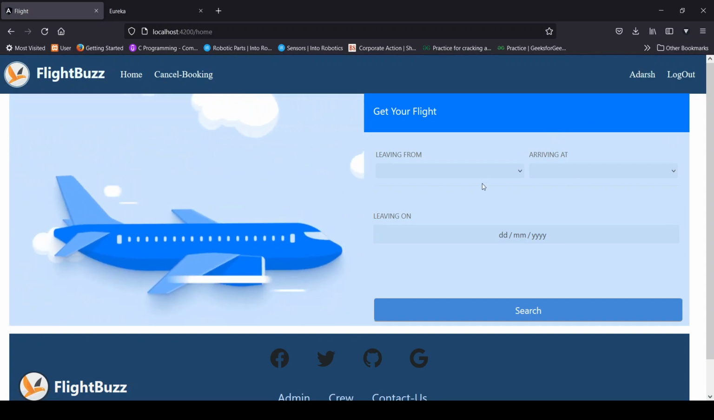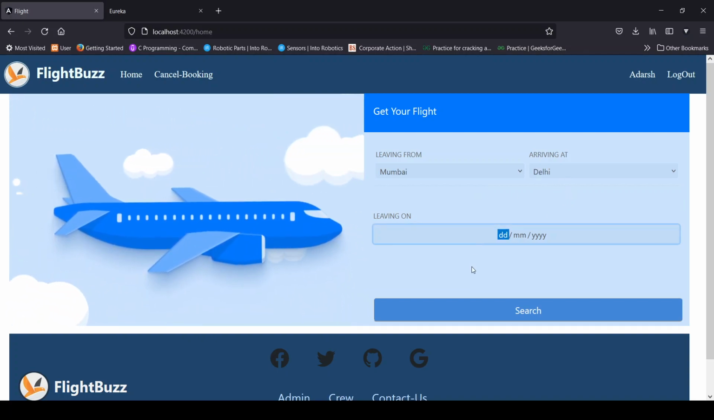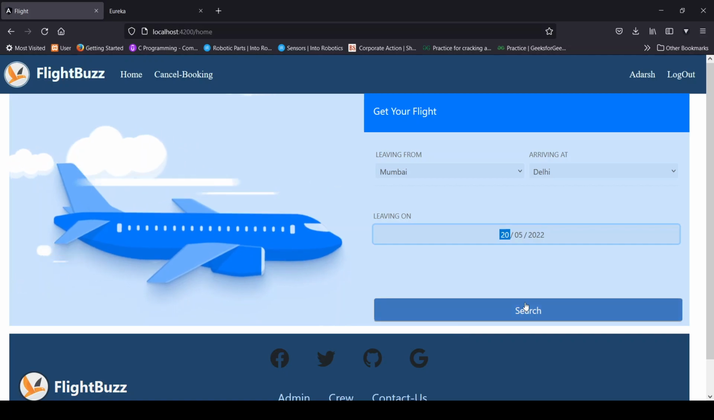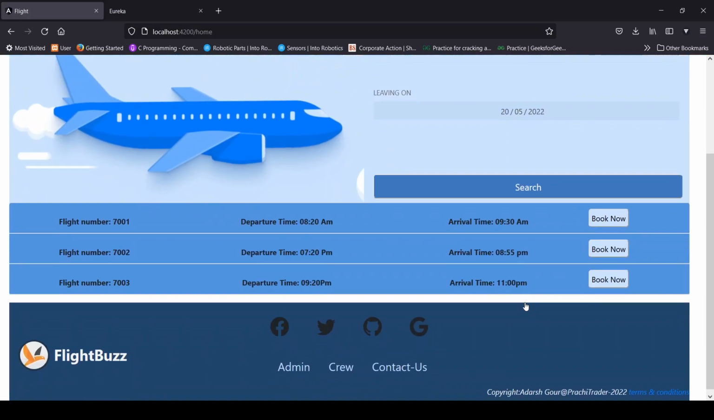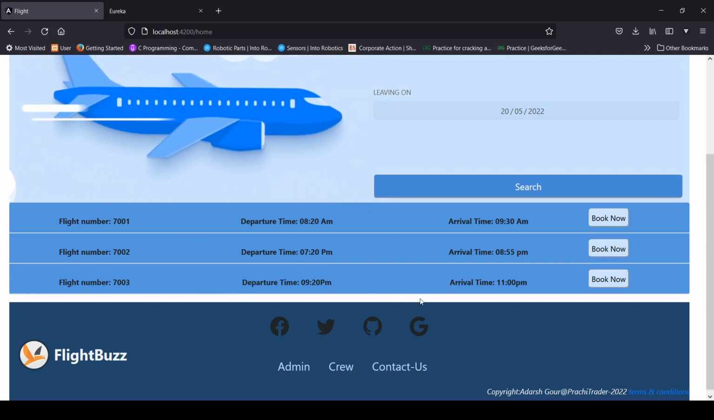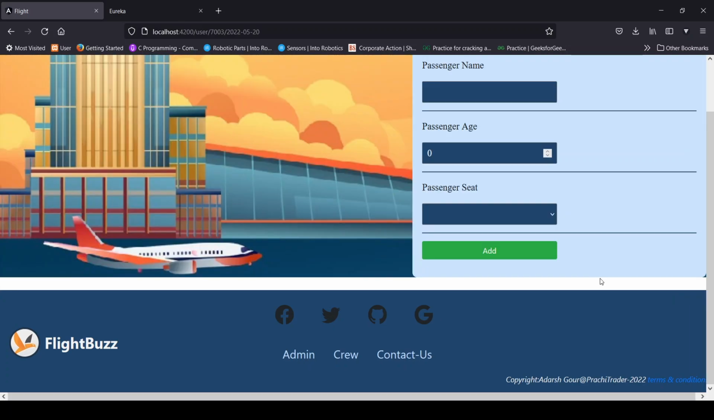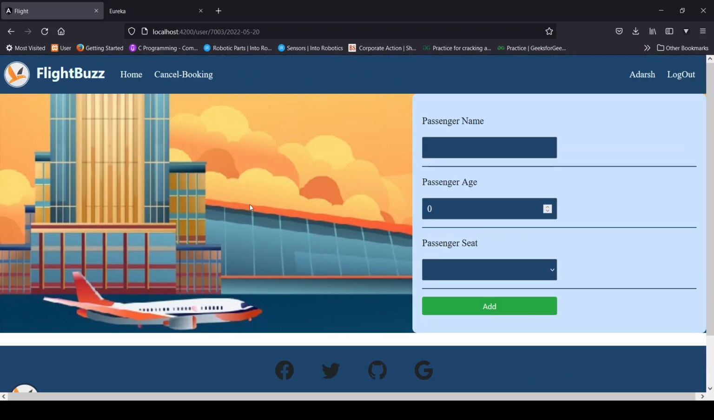And now I want to go from Mumbai to Delhi, on date 20th May, and search the flight. I want to go with 702. I am not a good morning person, so I'll go with the good night option, that is 9:20 p.m. And there you have it. You have this booking page. So I want this user to be booked.